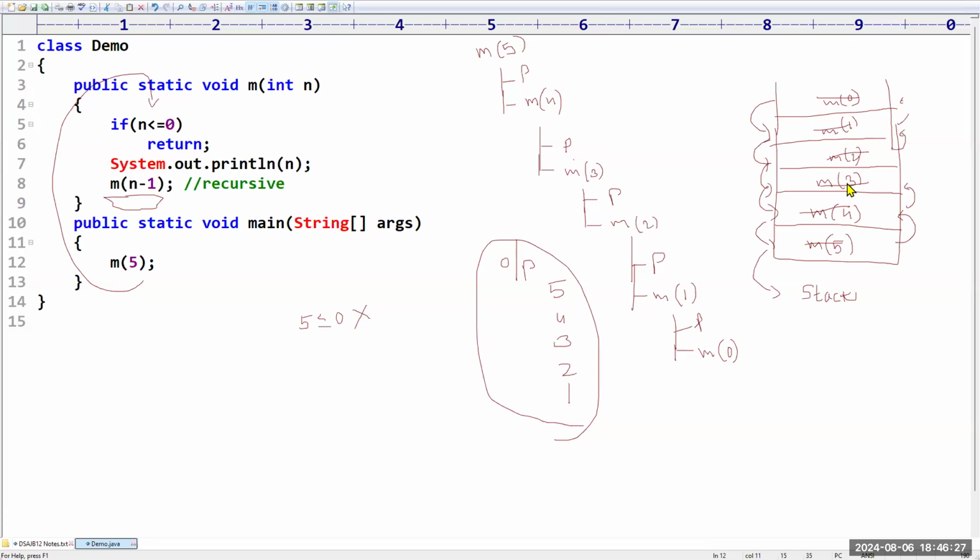Everyone feeling comfortable? Sir, just one doubt. While printing this value, it follows LIFO, right? Last in, first out. Yes. See, what is happening: after execution of m of 0, the value is already printed and the control will come here. You executed some task, again you did some other job. After that, is there any pending job for you? Like that, it will check.